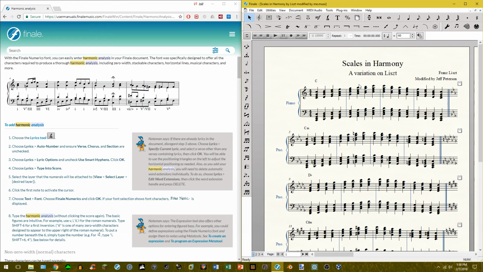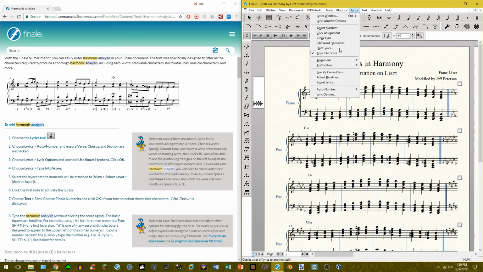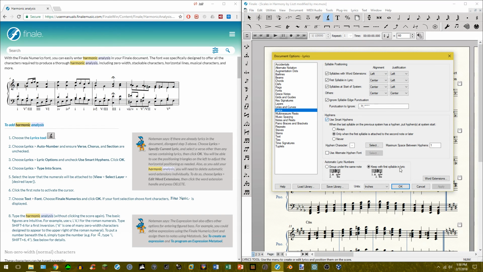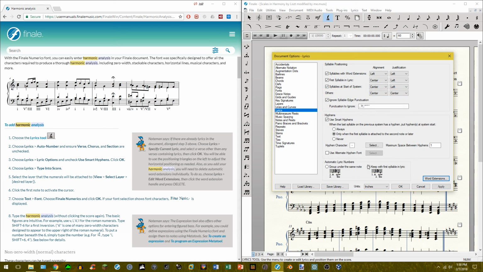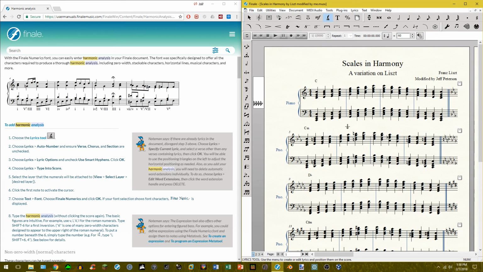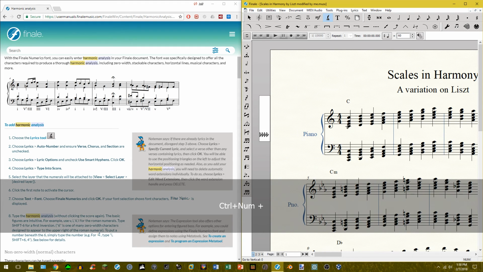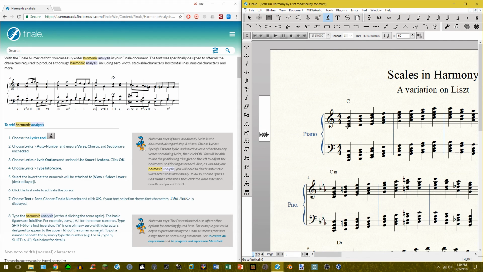So I just wanted to give everybody who's watching that warning that you need to do that critical step of going up into lyrics, lyric options, and going into word extensions and unchecking this box. This is the key, very critical step you need to do. Uncheck use smart hyphens as well, which is listed right here as an option. But not that option. So apply, okay. I just wanted to get that out of the way.